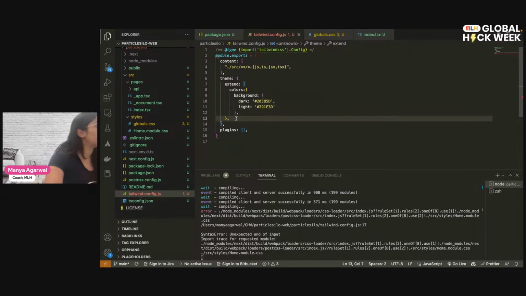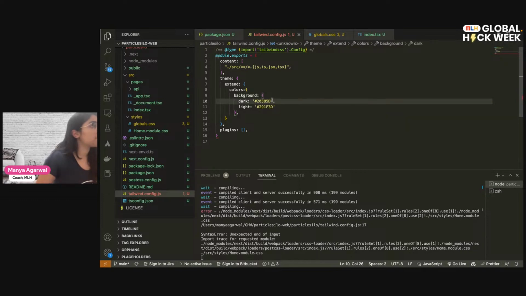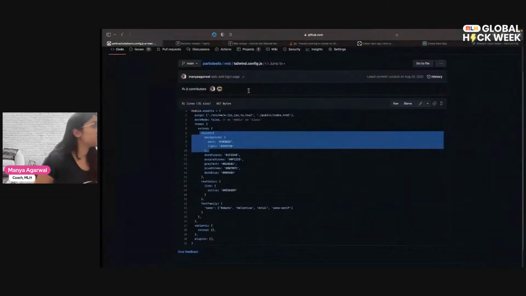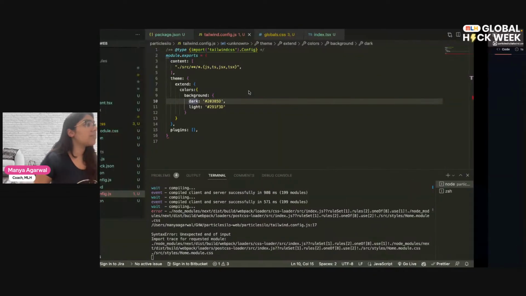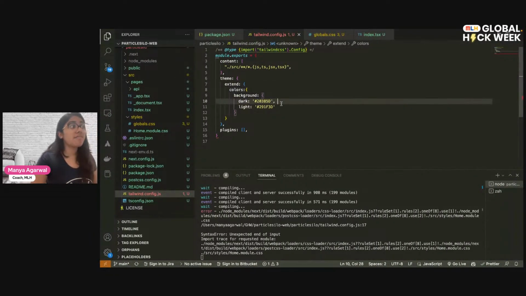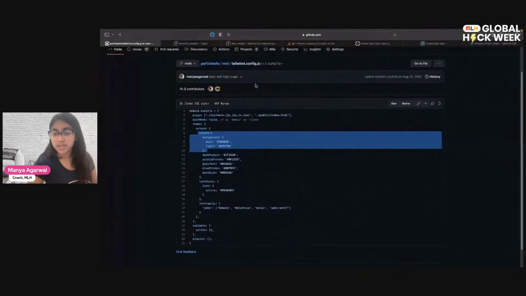Unexpected end of input. Is this better? I'm just going to remove all the unnecessary. Yeah, this is how we would do it. Anyway, so now we have colors that we can extend to, and stuff that we're using here. Sorry, am I missing anything here?